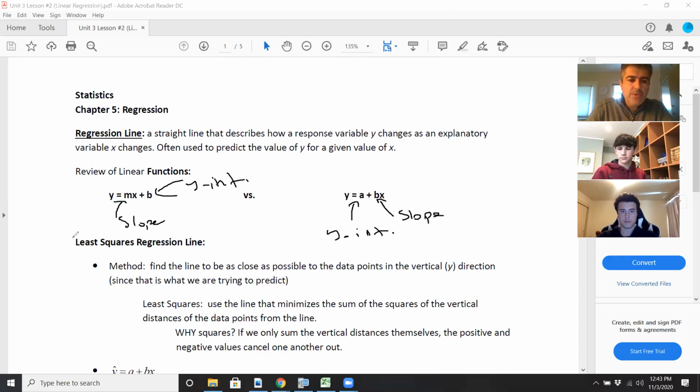Now, it's called the least squares regression line, or sometimes it's abbreviated as LSRL. You'll see why it's called least squares in just a little bit. But the method is that you find the line to be as close as possible to the data points in the vertical direction, since that's what we're trying to predict. Like when you have a scatter plot with a bunch of random dots, and you draw a line through those dots, that's what you're trying to do: find the line that's as close as possible to all those points.